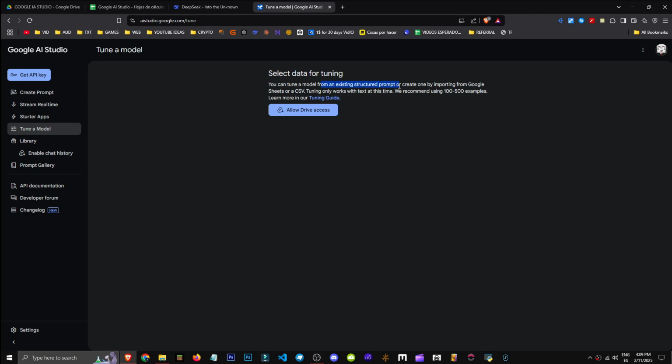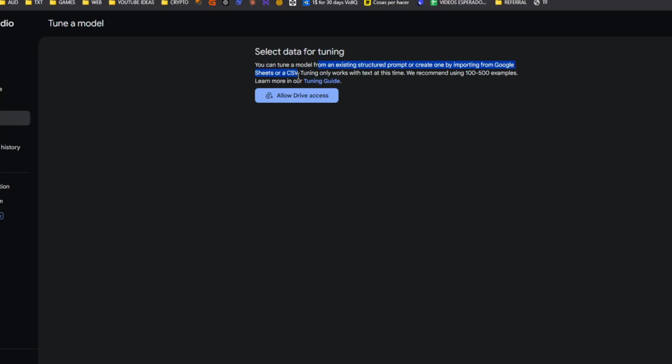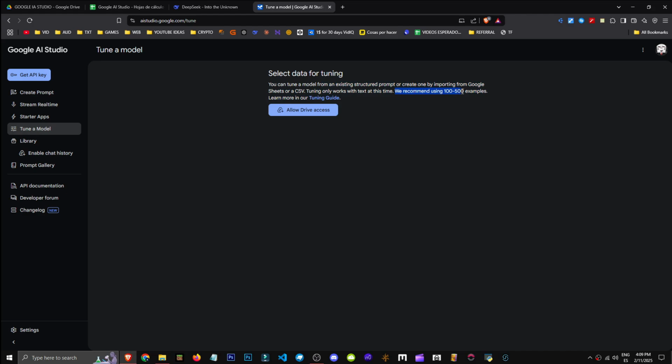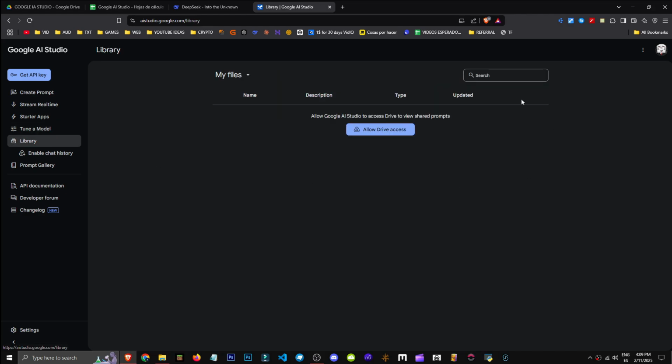They explain we can tune a model from an existing prompt or by importing tables or CSVs. They recommend using 100 to 500 examples. You know how model databases work, right? You give it a database and this model starts working based on that data. We have the library here.